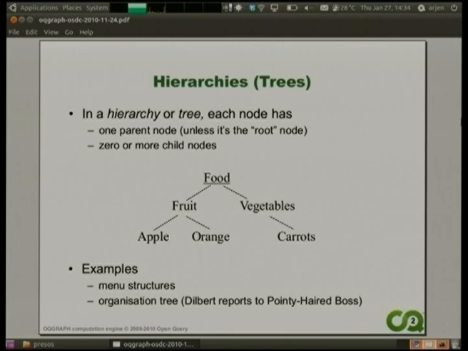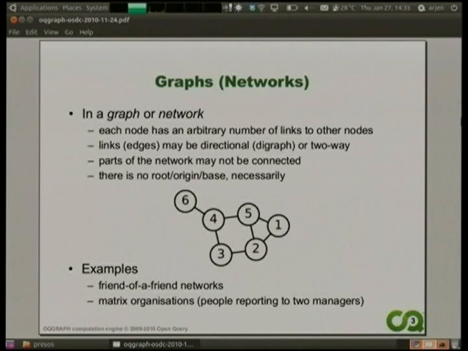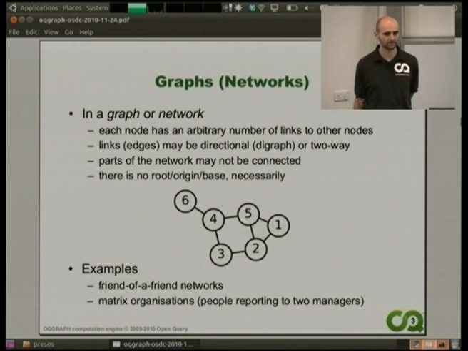But typically menu structures, but also organizational trees, simple organizations, not matrix organizations, of course. So Dilbert reports to the pointy-haired boss. He probably doesn't want to, but anyway. The other things we're dealing with are graphs. From my perspective, they're more interesting, and a tree is essentially a simplified graph anyway, so it's kind of the same thing.